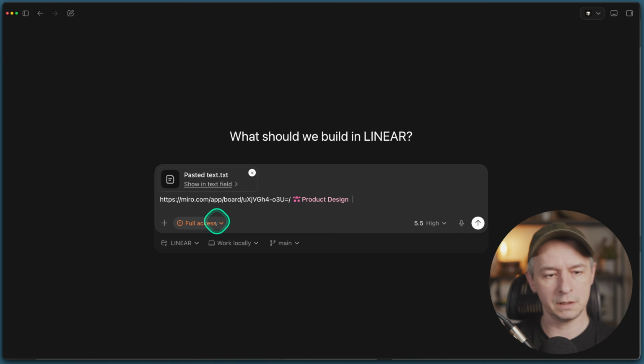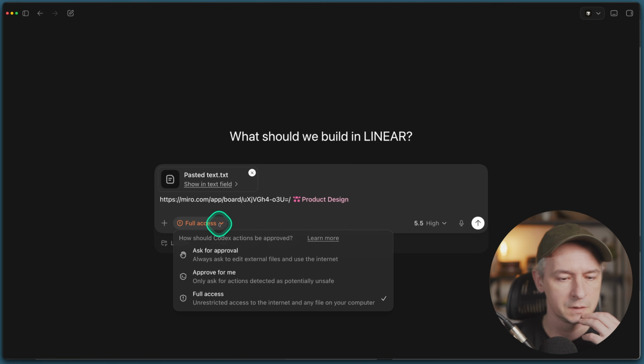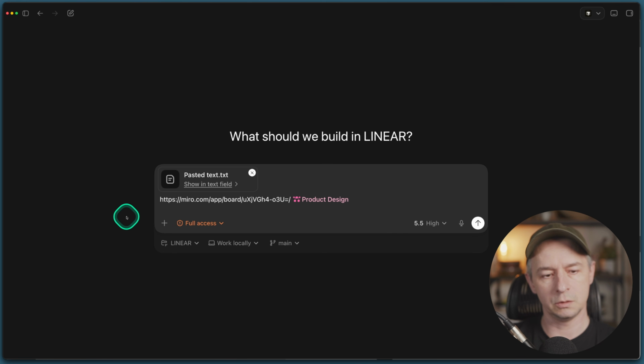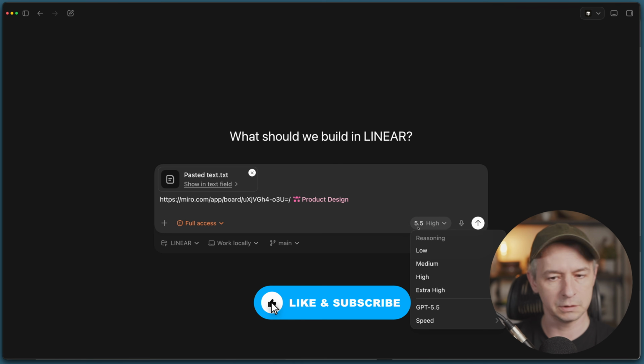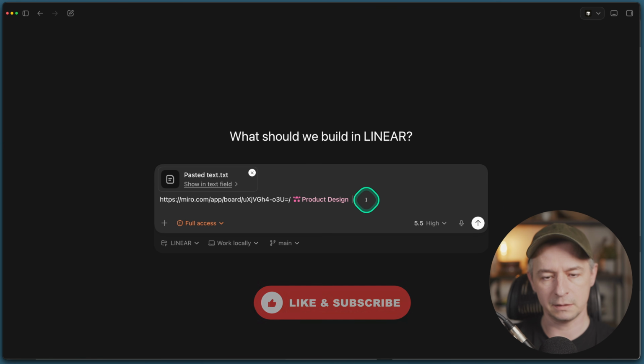The last thing is we are in full access, so it's just going to be doing the work. It shouldn't be asking questions other than the ones related to the actual design itself. Model-wise, we are on 5.5. I was hoping 5.6 would drop today, but unfortunately not. 5.5, I'm going to stick with high, and I am just going to start talking to it.